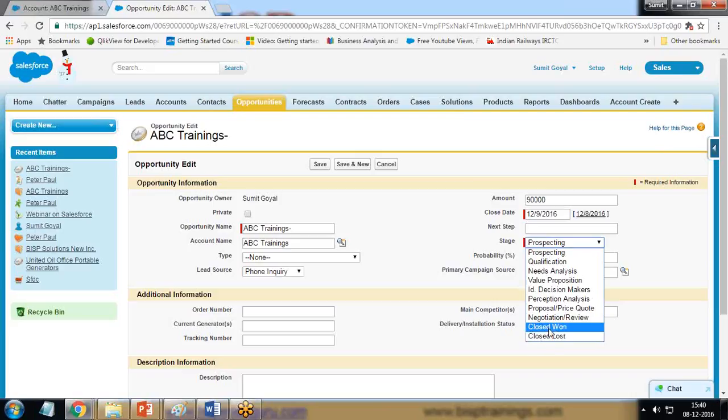So just imagine I got a call from this ABC training and they are okay with the price which we are offering to them. So I close this as won and the probability is 100%. If I say closed lost, you can see the probability is 0%. Negotiation 90%. So for every different stage, the probability would be different. Value proposition, prospecting, qualification, needs analysis, value proposition. I'll say closed won, it means 100%. So I'll get the 100% business from them.